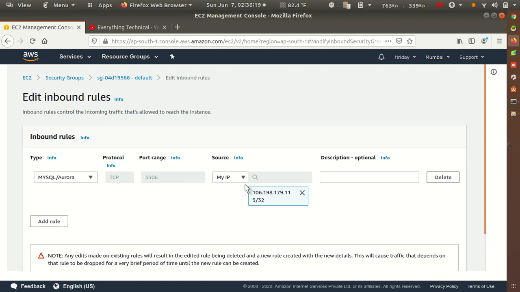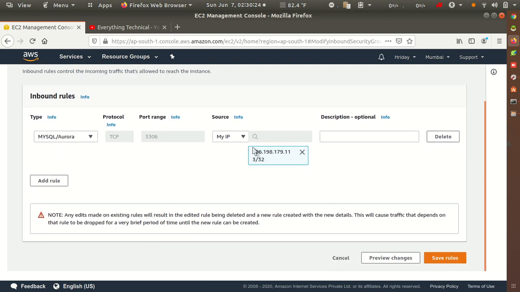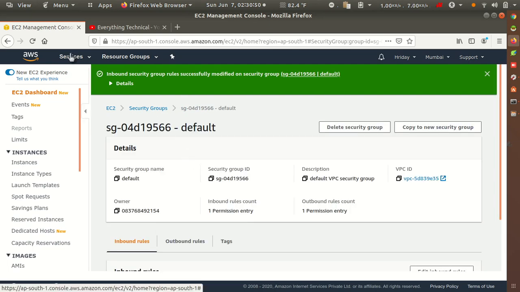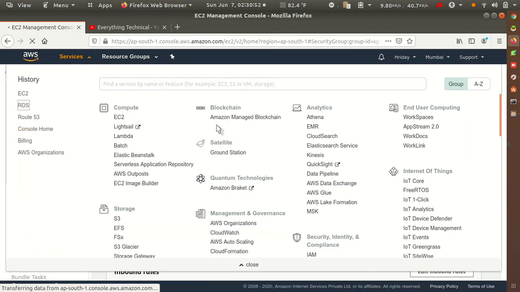So I'm using my IP address. With my current IP address I can take the access of that database, and the database we created previously is going to be accessible through this IP address only. So make sure you set all this up for security purposes. I'll go ahead and save this. Okay, I just saved the security group.